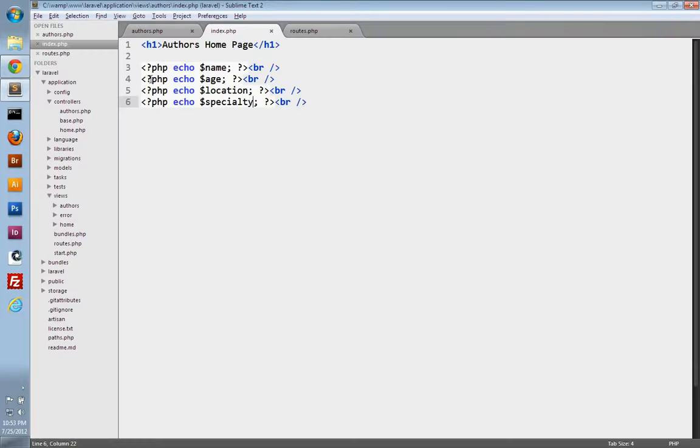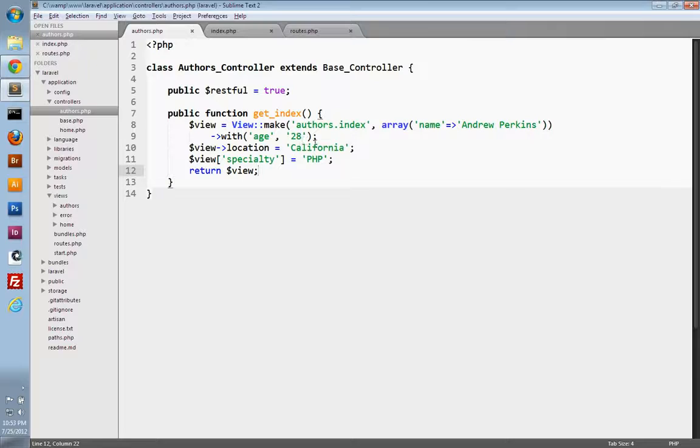So typically though, this information is going to come from a model. So you'd make a model call and it'd give you some data, and then you'd do one of these methods in order to send that data to the view.